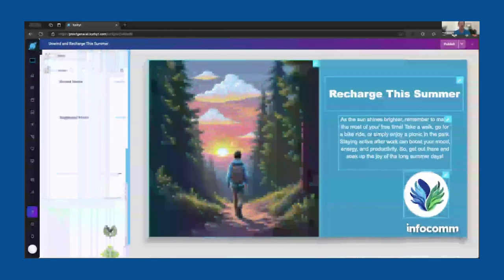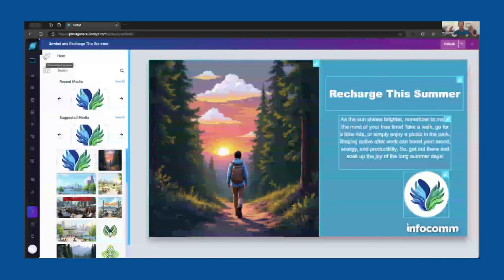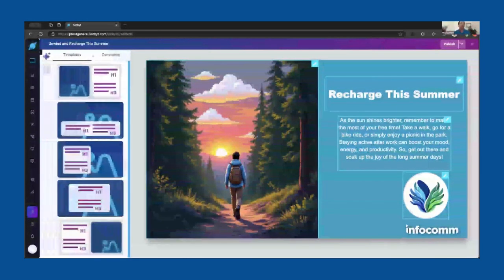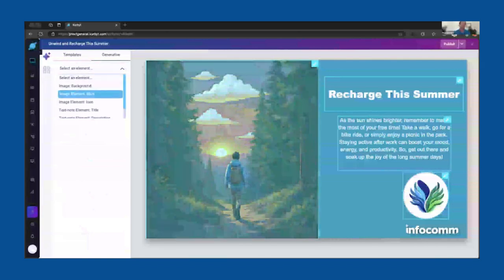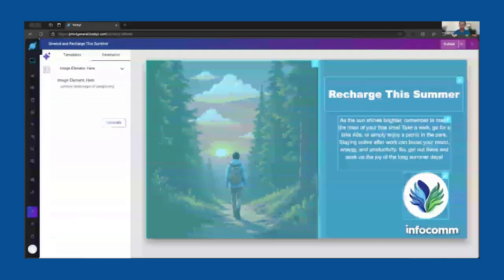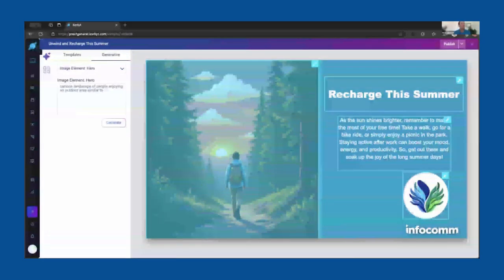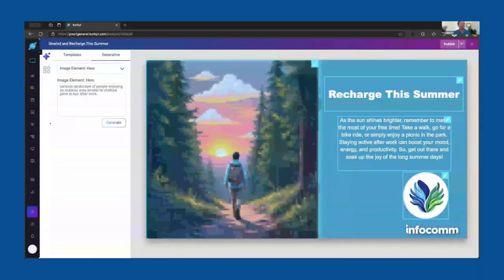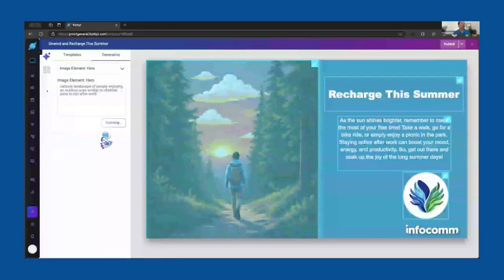And then in addition to creating this entire template using AI, you can also specify and refine further specific elements of this template. So let's say this image is great. Let's try something else. I want to actually do a cartoon landscape of people enjoying outdoor area, similar to Chelsea Piers in NYC after work. I was just in New York at Chelsea Piers, so that's why it came to mind.